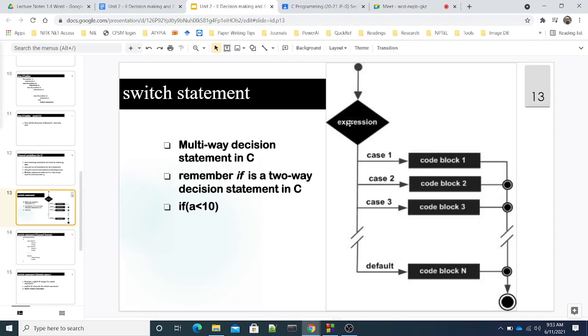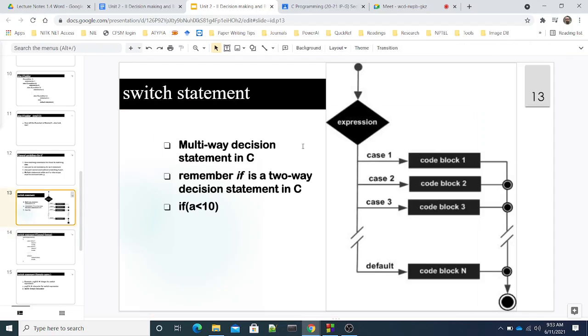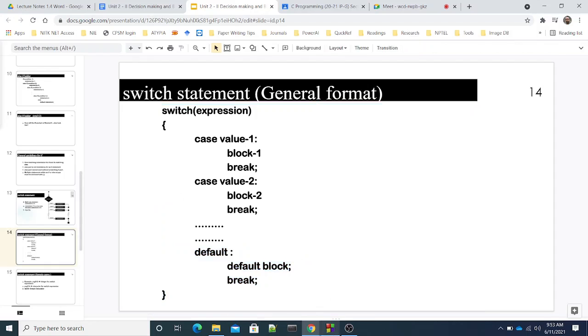Take this diagram: I have an expression here. Based on the value evaluated for the expression, either code block 1, block 2, block 3, or the default block will be executed. Similarly, n blocks will be there, case value 3, case value n, etc. And finally a default block. If none of the previous ones are executed, we want this to be executed to indicate that none of them were executed. This is the general format of the switch statement, which is a multi-way decision making statement.